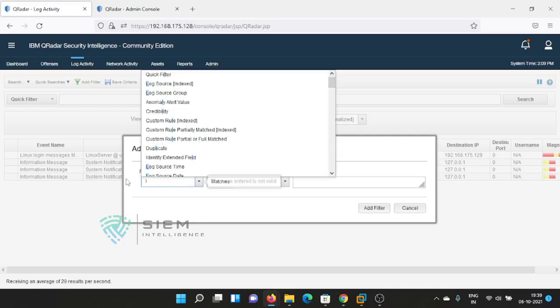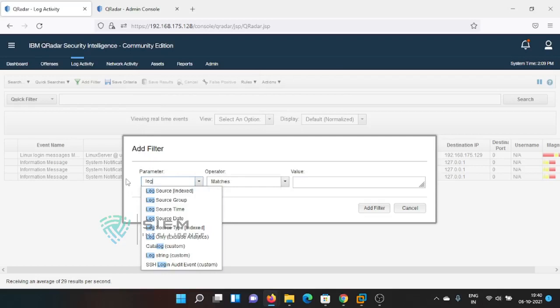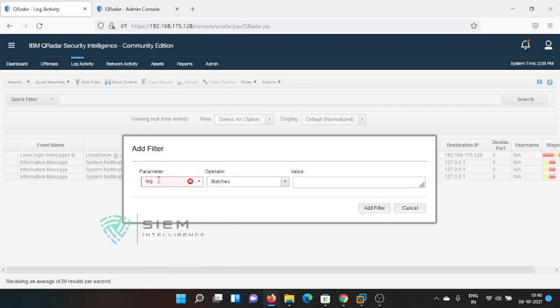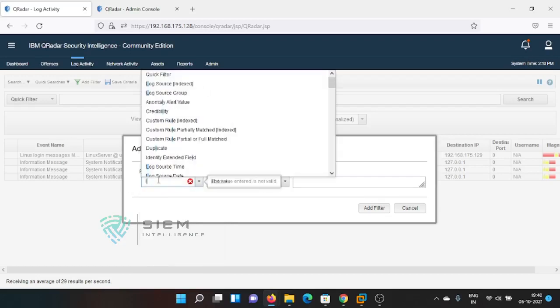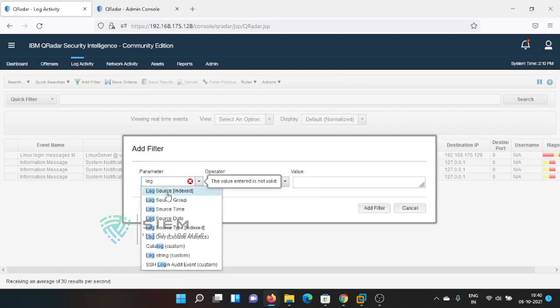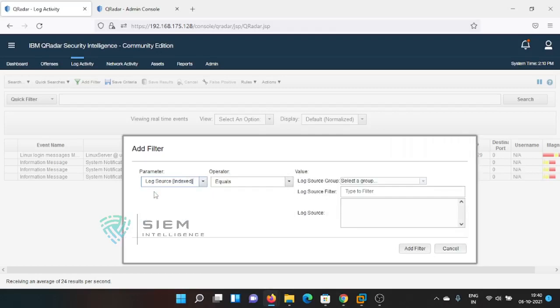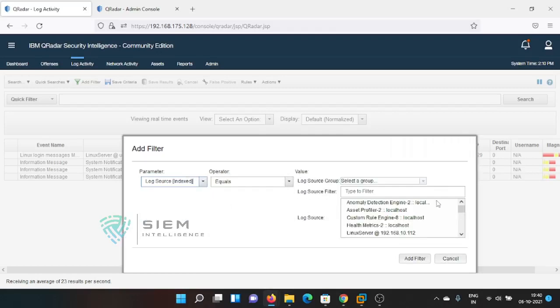So I will just select log. You can also give some basic numbers, so it will give the idea. See, by giving some log, it automatically gives some related basics. See, log source group, log source time, log source date. See, there are searches related to all log: catalog, log string, SSH login, audit event. So like that, I am selecting now log source indexed. Over here, what is my log source? My log source is something called Windows Auth.